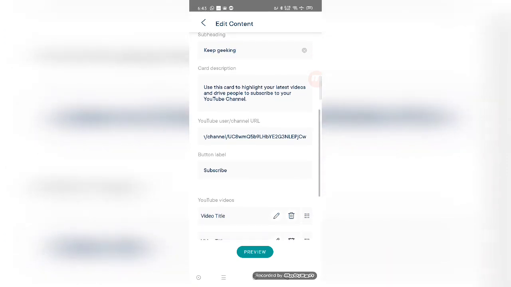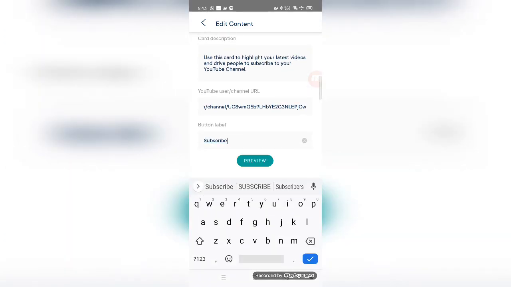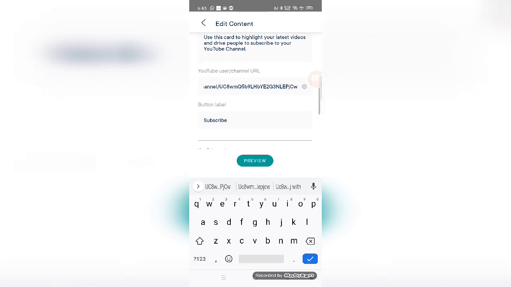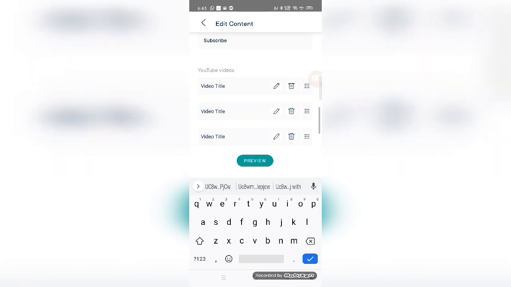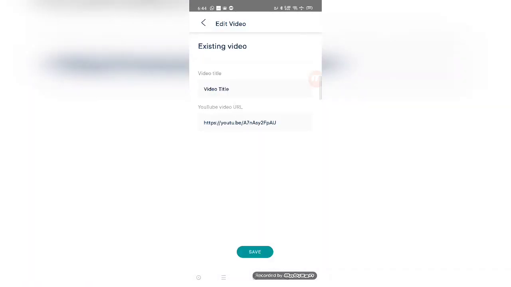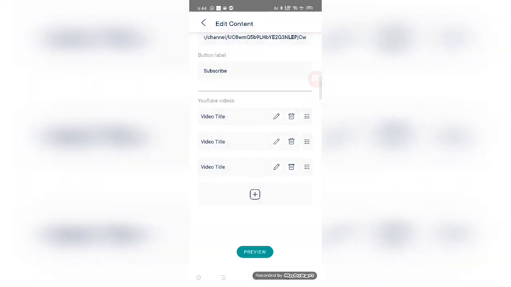Below that there is a button, for example, it's saying subscribe, so I might as well want to keep it as subscribe itself, and this particular link I would redirect to my channel. So the moment users click on the subscribe button, they would land upon my channel and they can subscribe directly. There is an option where you can add the latest videos, and stuff like that, so you can add a title and the link. Again, the users would be redirected there directly.